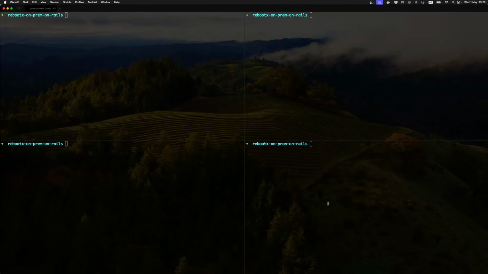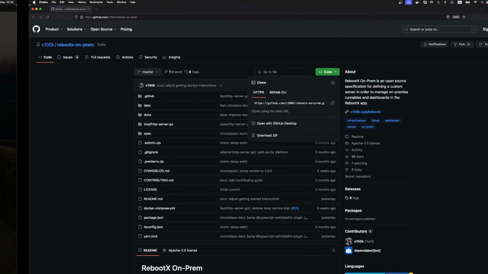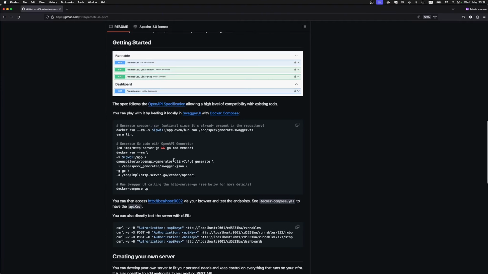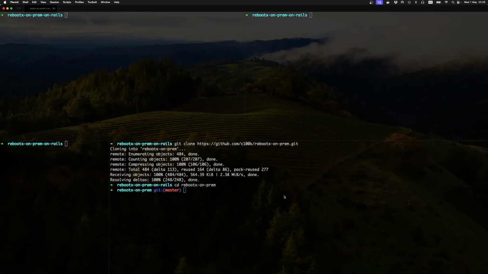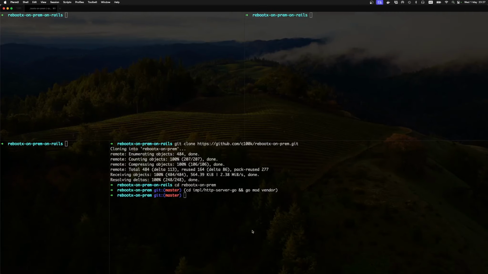I get it here, and then I just open my terminal and clone the repository. When that's done, I enter the directory and have a look at what the instructions are to get started. First, we're going to get the dependencies of the Go HTTP server in order to build it, to have some fake data when we use the API. So we're going to execute some code.